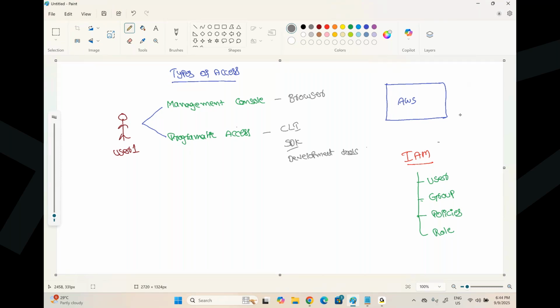Whenever we create a user with management console access type, the user will get a username and password combination, which can be used to log into the AWS account. Whereas for the programmatic access type of user, there is no username and password. Instead, they will get an access key and a secret access key.